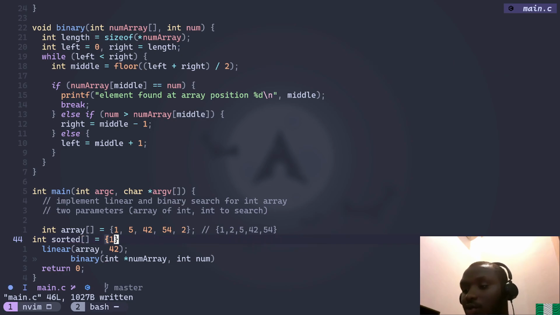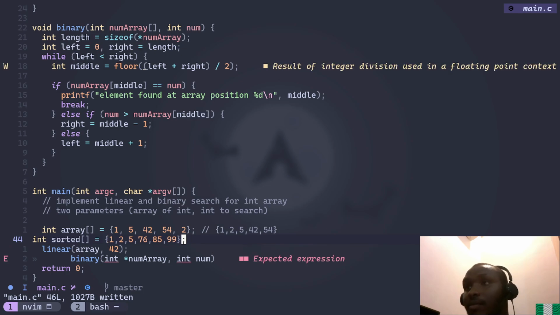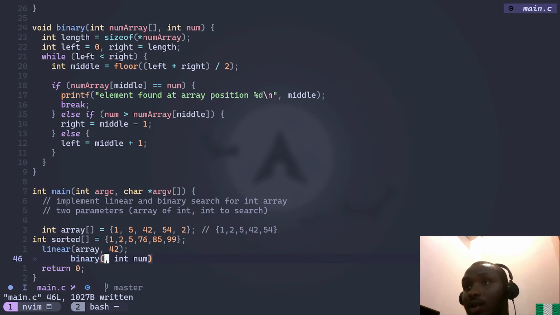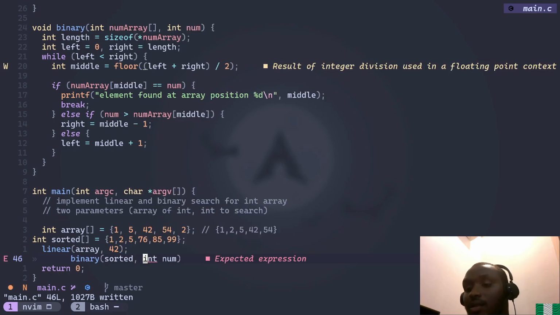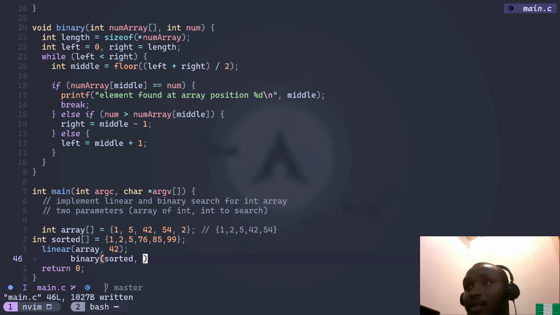So let's do 1, 2, 5, 76, 85, 40, 99. Then you have sorted. Then let's look for 99.